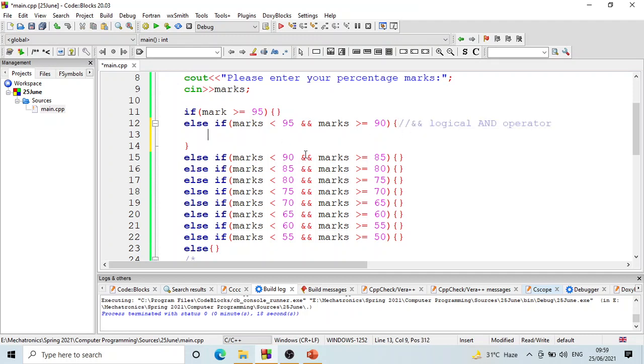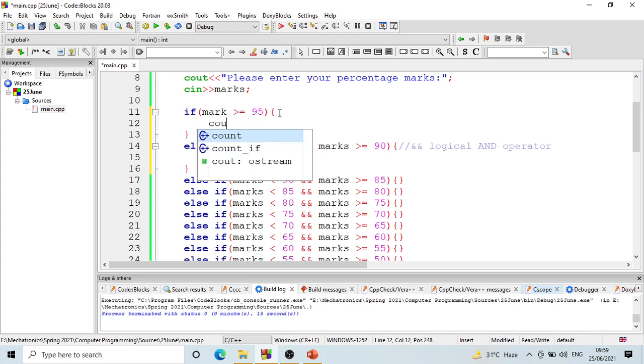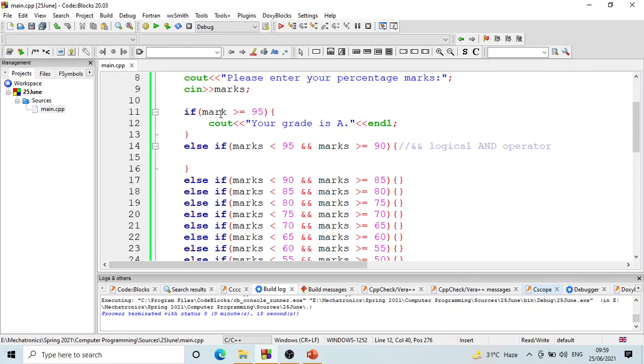अच्छा, यहाँ पे क्या मैसेज होगा? पहले तो यहाँ पे मैसेज आना चाहिए. ठीक है, cout, "Sorry, your grade is A." Okay, and then endl. अच्छा, आप एक स्टेटमेंट सही तरीके से लिखें and then you can copy paste it, ठीक है?